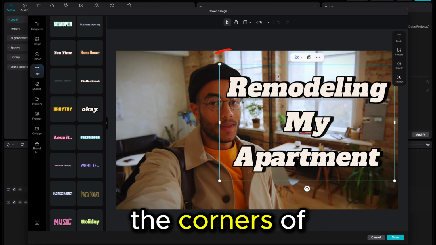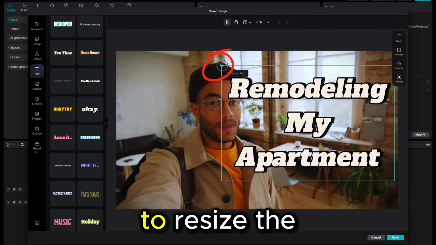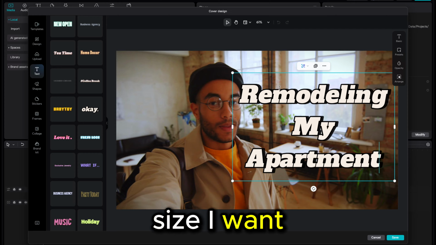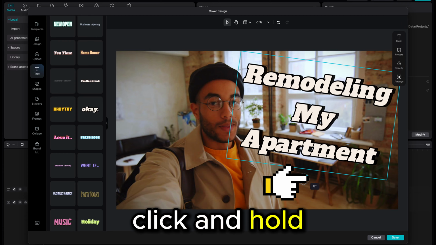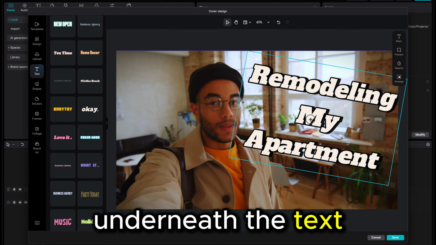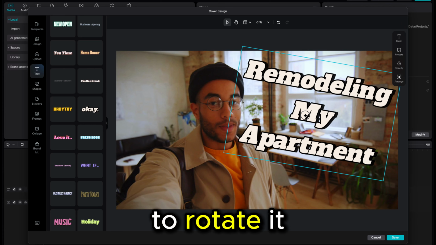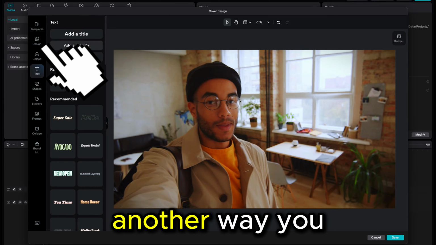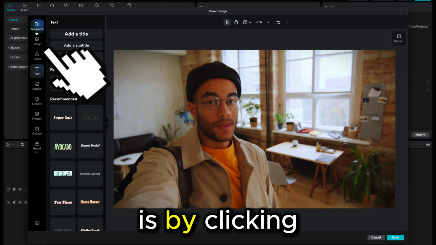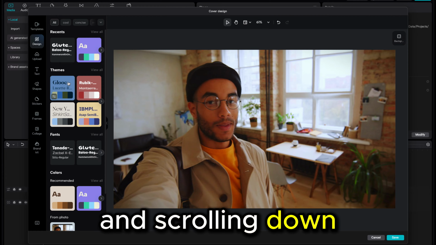I can grab the corners of the text box and drag them to resize the text to any size I want. I can also click and hold the Rotation tab underneath the text and drag it left or right to rotate it. Perfection. Another way you can add text templates is by clicking the Design tab and scrolling down to Fonts.